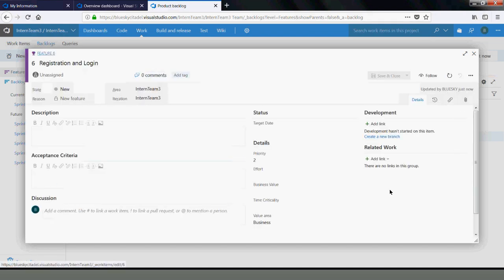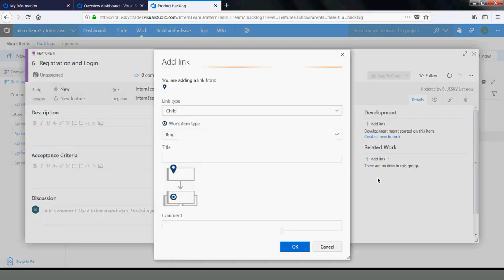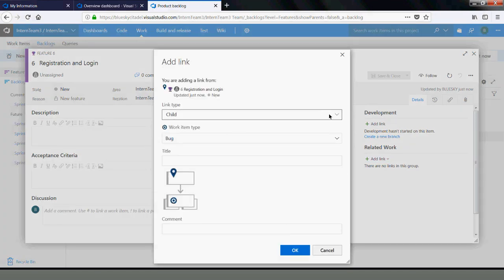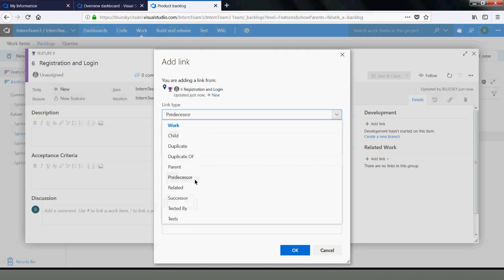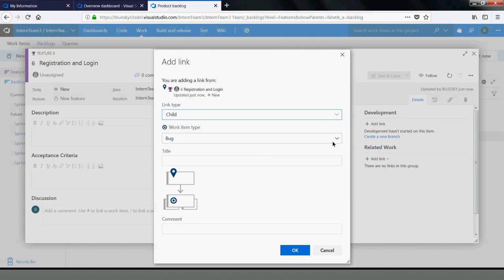this feature. Like I said before, you can add backlog items, which is your story, to your feature in different ways. One way is to click on add related work and say new item. And what item are you adding? It's a child that I'm adding, and it's a product backlog item. And what is the name?